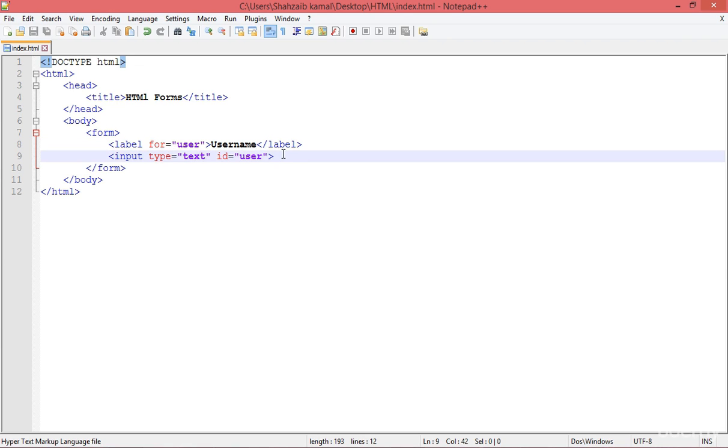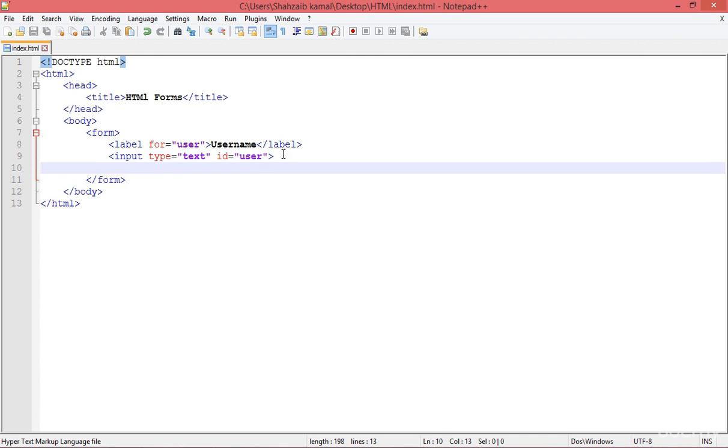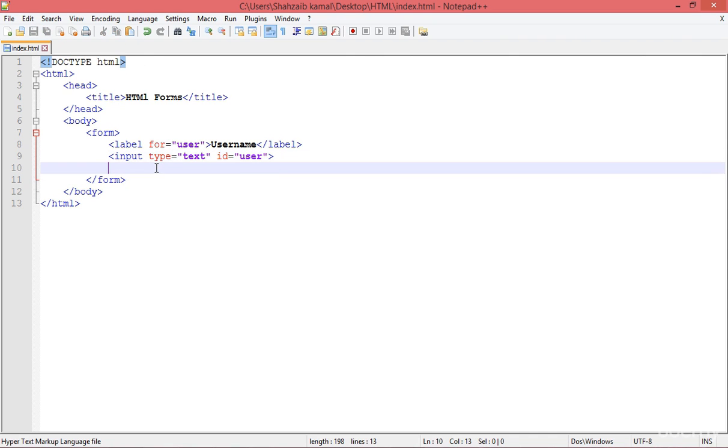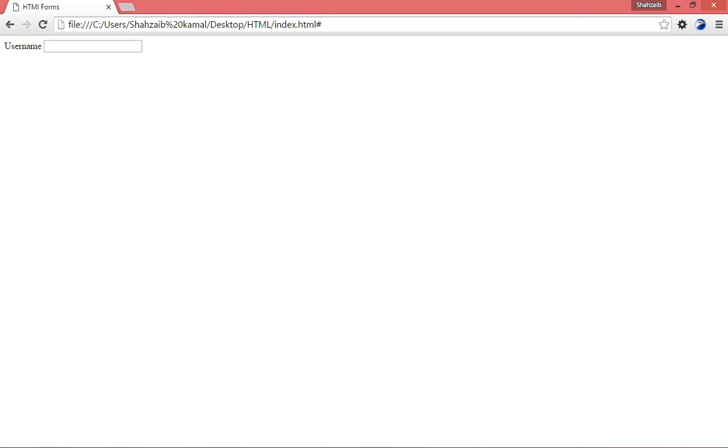Okay, for making some more fields, just simply press enter and put another one. Well, this is the simple text field. If you want to put a password, we have to do a lot more things. So I'm just putting the input type password instead of the text type. This is the password. Go and refresh.